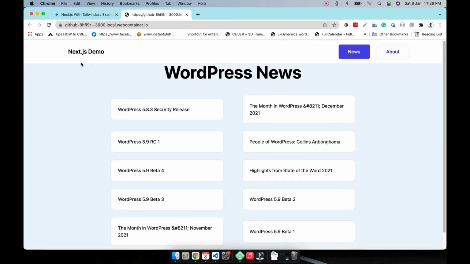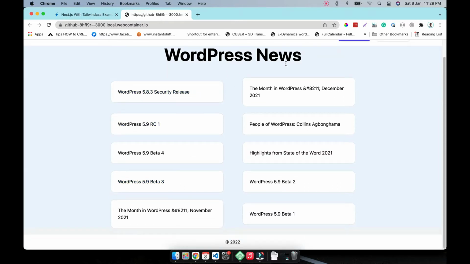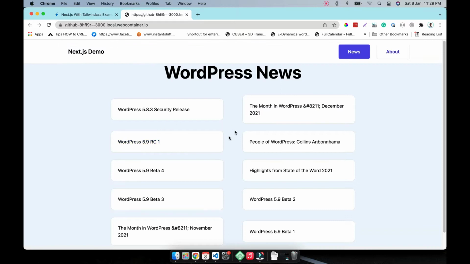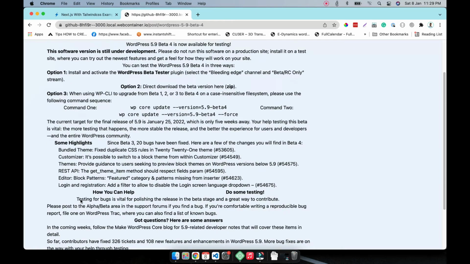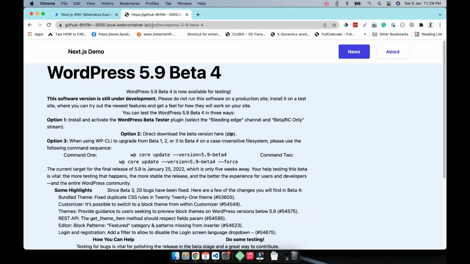So I have a simple app. It's a quick demo. Here you can see I'm fetching news from the WordPress news website and it just displays the news, and when you click on it you can see the detail page. If you want to view the details, we are passing the slug here, like post followed by the slug. To make this happen, we need to use getStaticPaths. So let's see what getStaticPaths is and how it works.